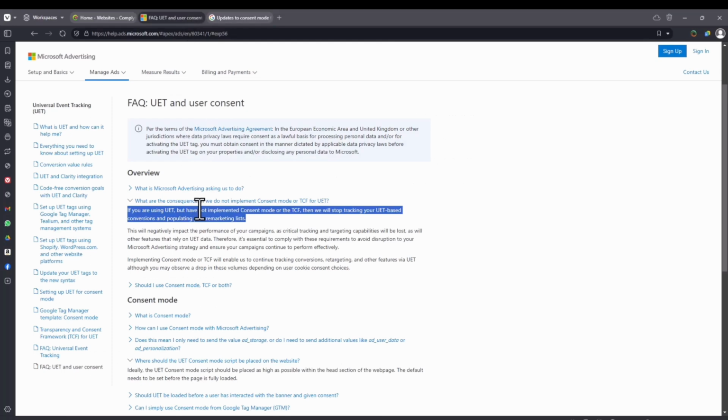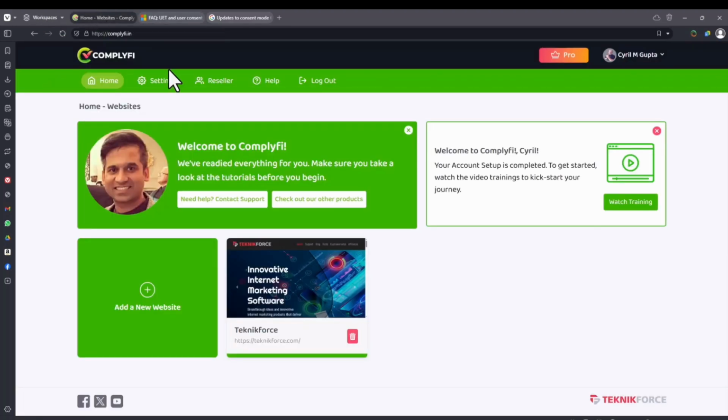They have something called the Microsoft Consent Mode, and they will not let you run retargeting. They will not let you collect data in remarketing lists and collect data about conversions if you have not collected consent. So how do you manage consent? How do you collect consent?